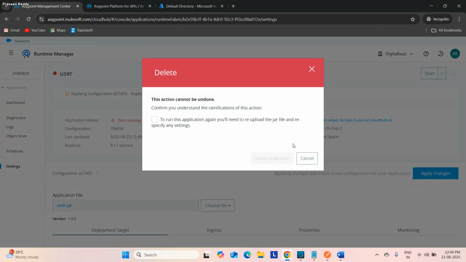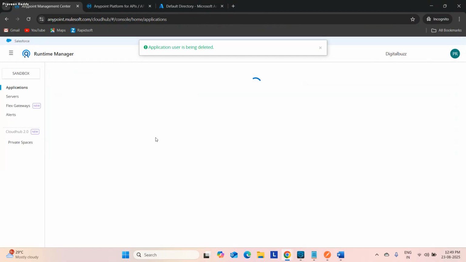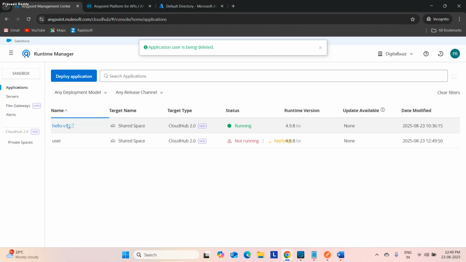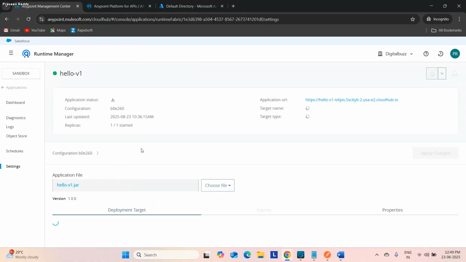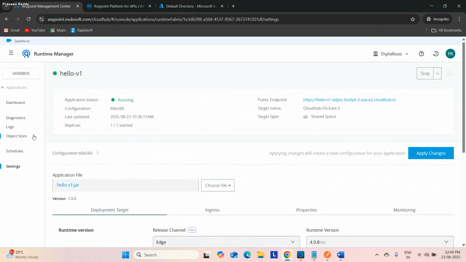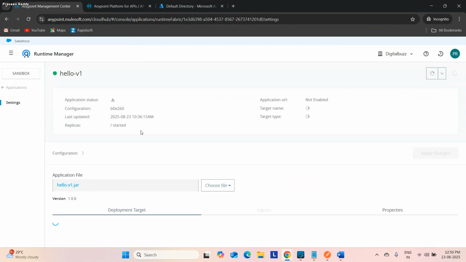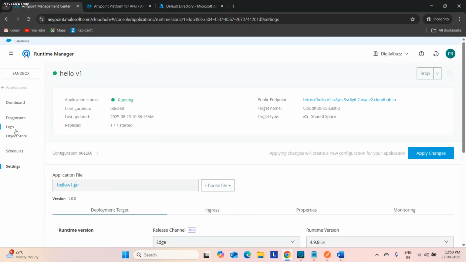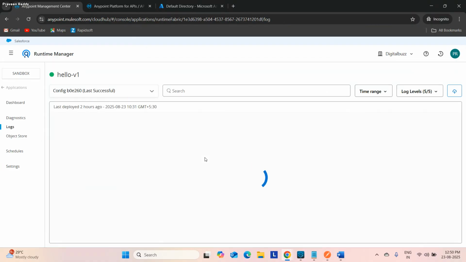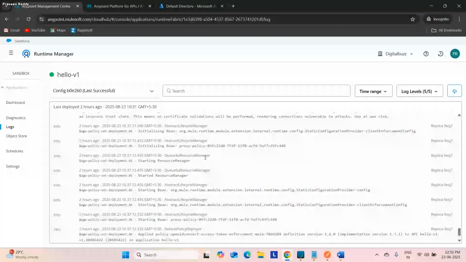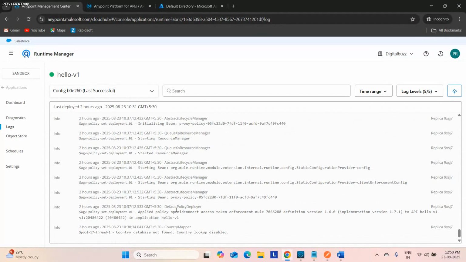So Praveen, it should be okay. Do you have any running application where you have applied OpenID? Do you have any other working application? Yeah, actually just now this one is working. Okay, you can demo with this one only. Once our application is deployed, when you go to logs, you will be able to see the policy applied: OpenID Connect token enforcement.